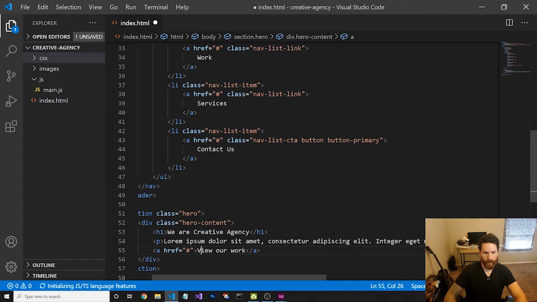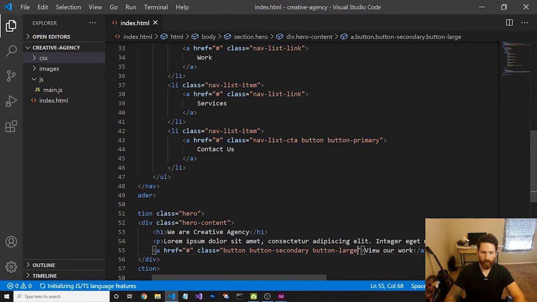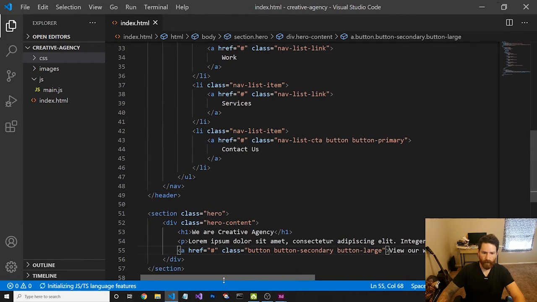We'll just say view our work, and let's go ahead and give this a class of button as well. But this one, we're going to call this, let's say button. Let's just call it secondary. We could call it something else like button ghost or button outline or something if that would be more appropriate to you, or if you'd enjoy that more. But I'm just going to call it button secondary. And you know what? The button size is a little bigger than the other one. So let's go ahead and say button large. We'll have some different button sizes as well. So yeah, it'll be more extendable in the future to other areas. But yeah, we're not going to go any further than that.